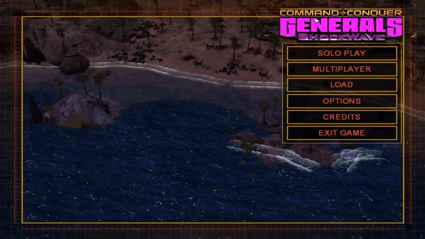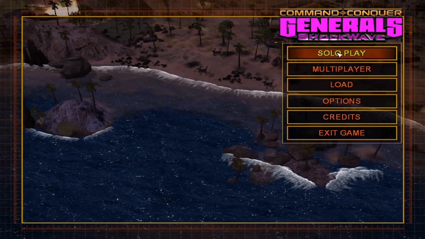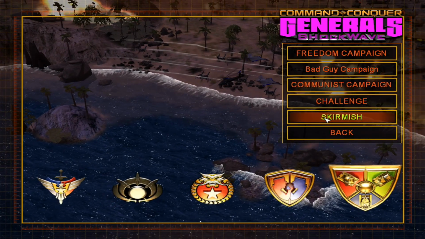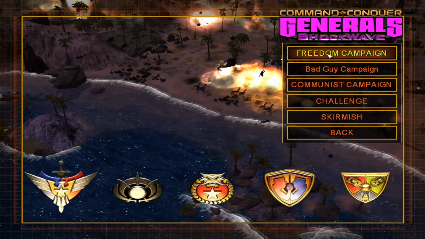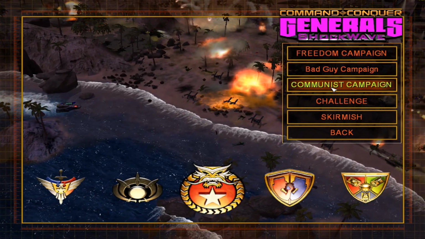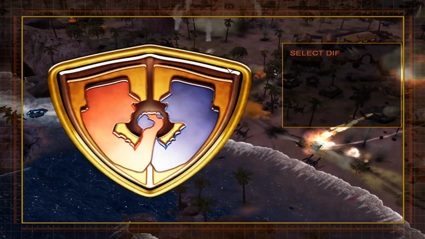There's a fancy little dashboard over here as well, so that's the sign it's working. Yep, you can tell the Shockwave Chaos is working. You've got the Freedom Campaign, the Bad Guy Campaign, and the Communist Campaign, as well as your Shell Map mode.